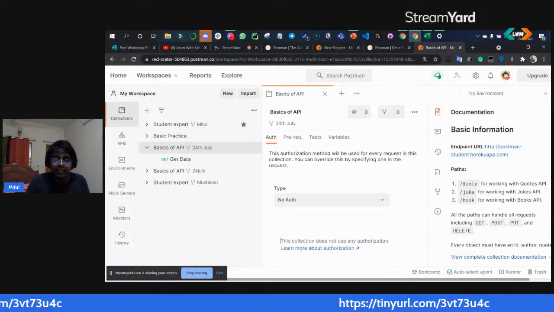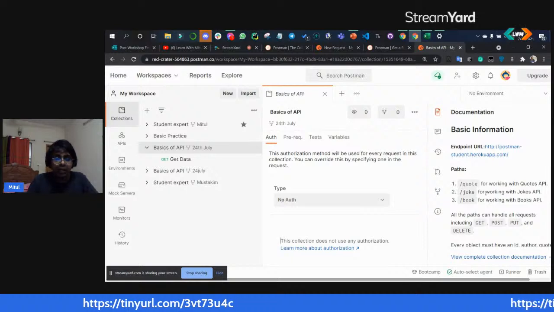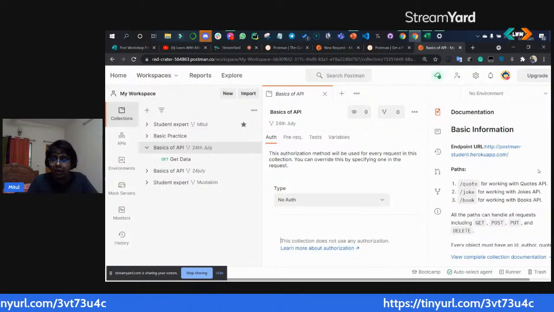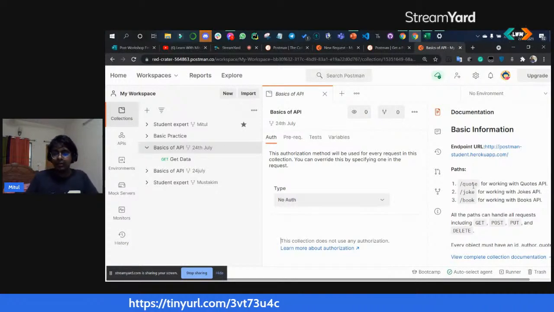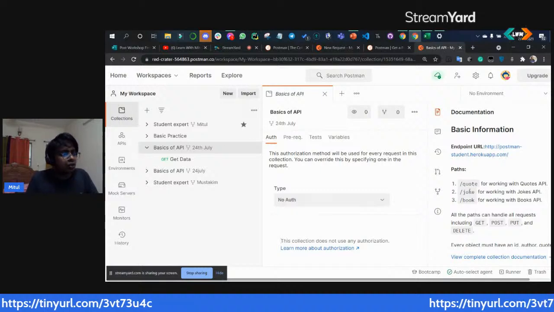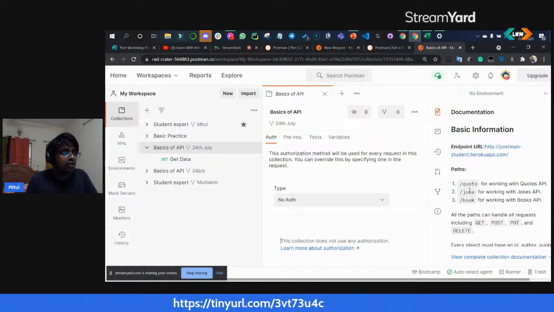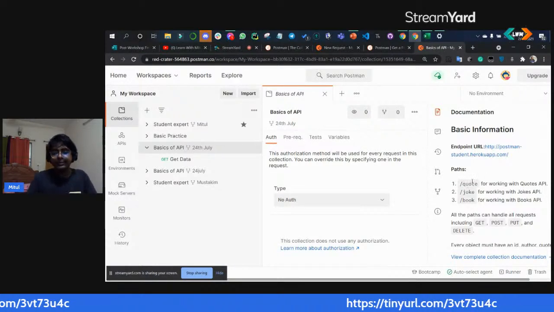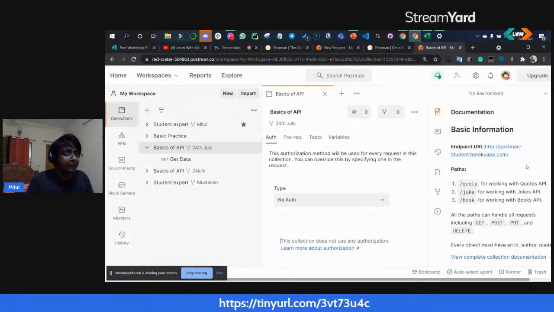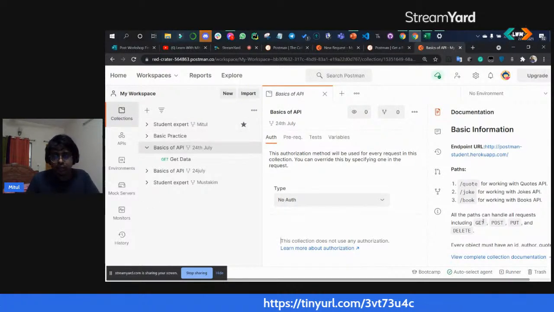So you can choose if you want to use the quote API today, or the joke API, or the book API. Can you please zoom it a bit? Okay, I have zoomed it a bit, so I think it can be seen now. What do you say, should we use the joke API, the book API, or the quote API? You can mention it in the comment section. We will be using that today. Any suggestions? You can mention it in the chat section. There's no issue with that.